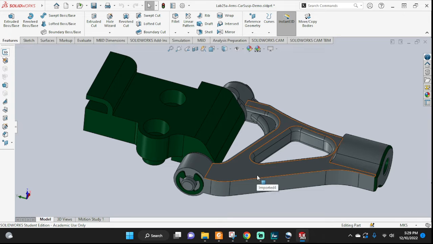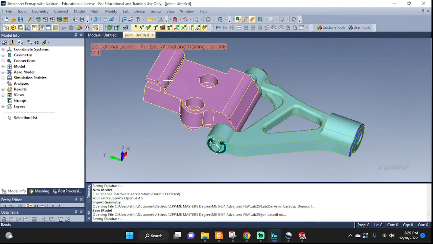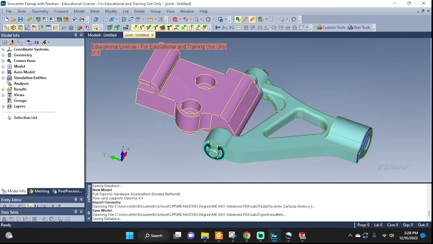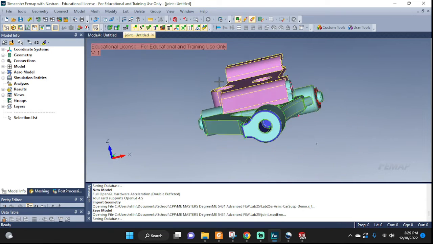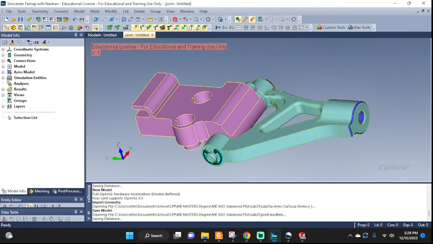Welcome everyone. Let's take a look at how we can set up the revolute joint between these two suspension links. This geometry was created in SolidWorks, then we saved it as a Parasolid, and now we can import it into Femap. In Femap, we're going to set up the link as a revolute joint. We're going to use RBEs, rigid body elements, and let's get started.